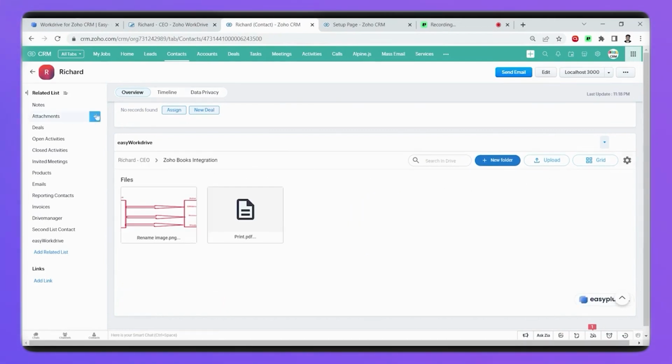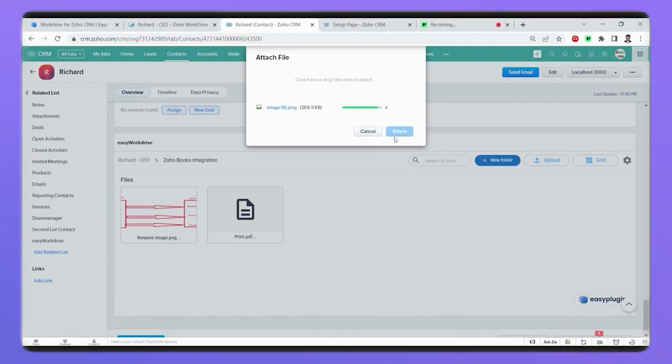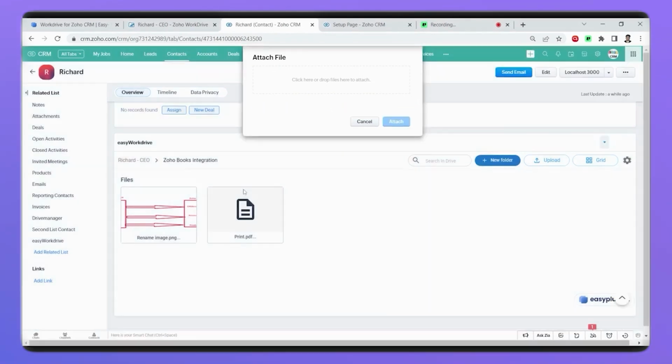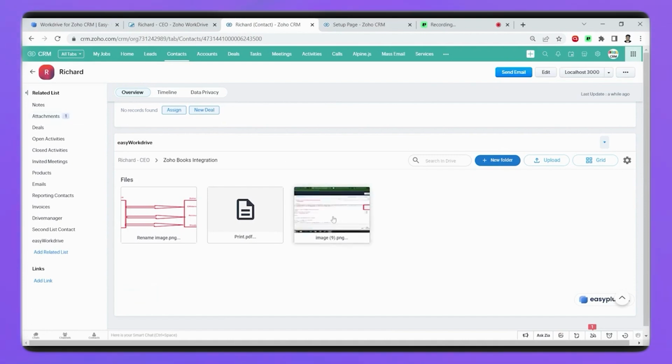Another useful feature is attachment syncing. First, I will upload a file to the CRM Attachments section. Now I will click Sync Attachments. The extension will download the attachment from Zoho CRM and upload it to the corresponding WorkDrive folder.